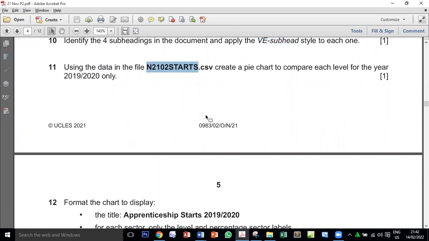Using the data in the file N2102 starts.csv, create a pie chart to compare the levels of the year 2019-20 only. Now I will leave word processing. I will open that file and create a chart out of it. And finally, copy and paste that chart into my document. Let us go to the file N21 starts.csv.